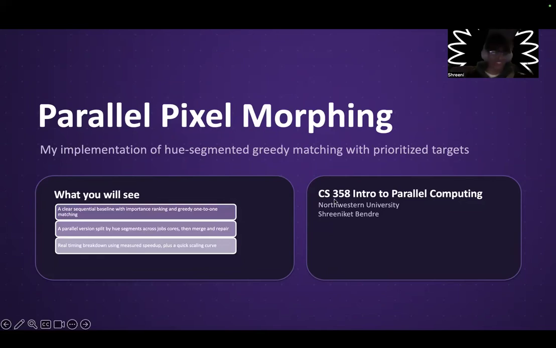This is my presentation for CS358, Neutron Parallel Computing, my final project. I decided to do a parallel pixel morphing project, and I'll explain what that is in more detail.